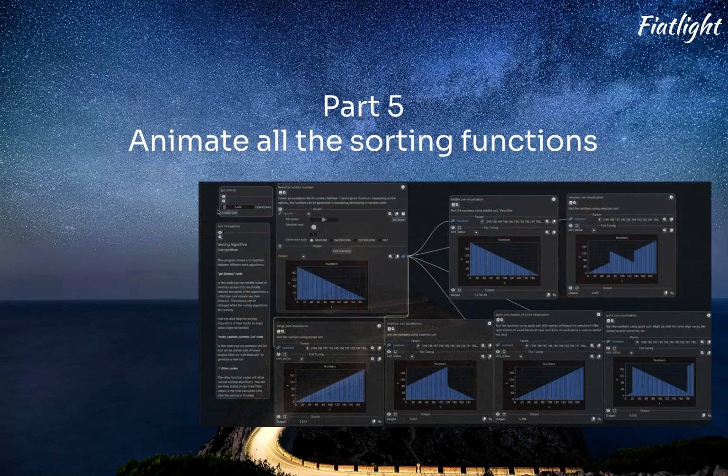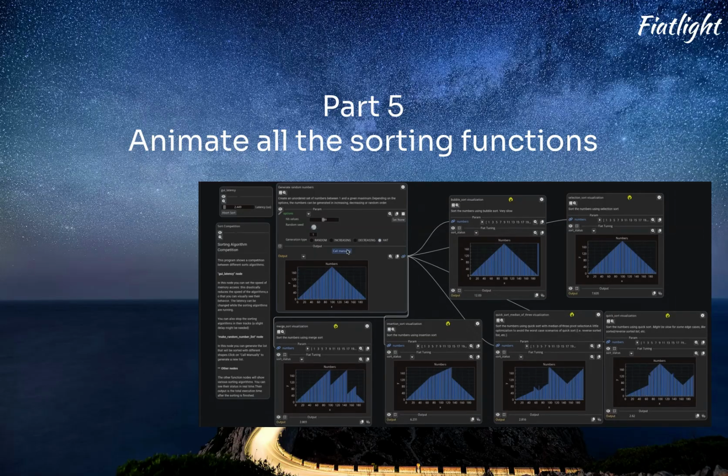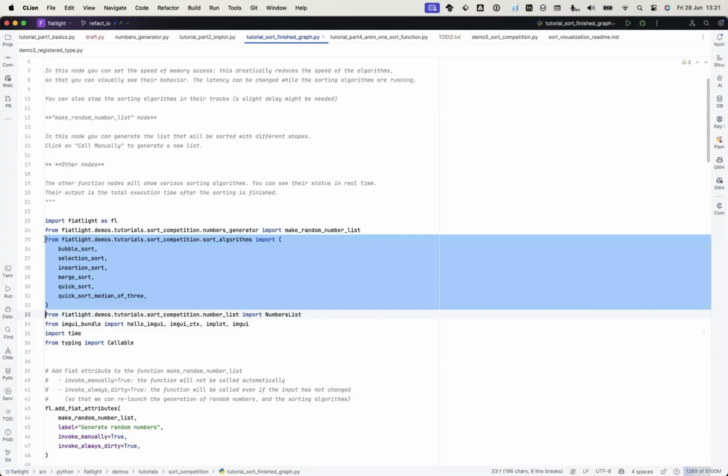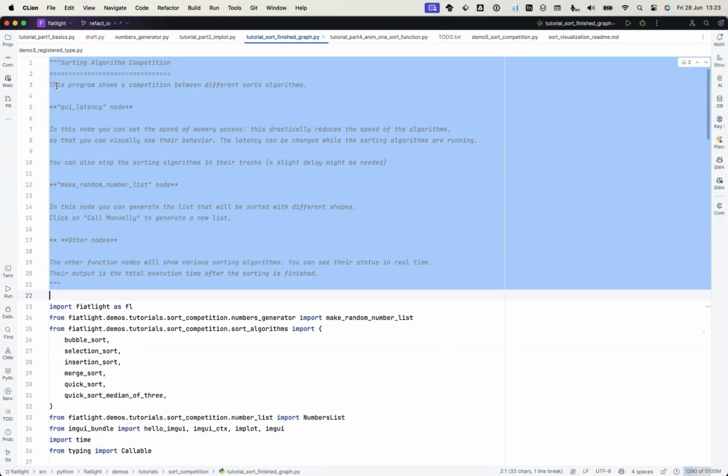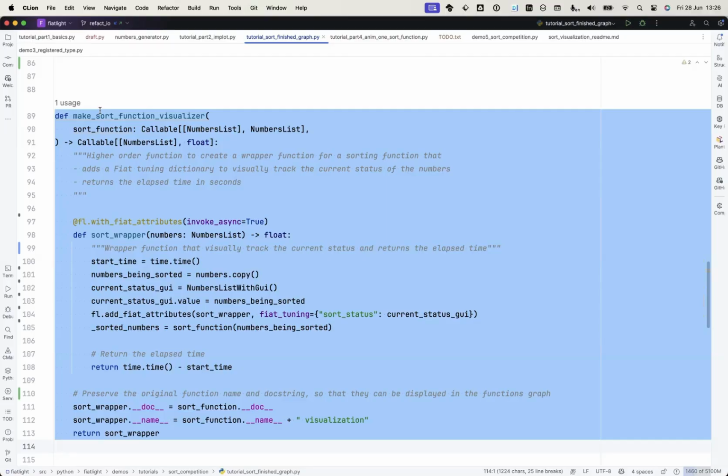Now, let's extend our initial implementation to create a more comprehensive application that showcases multiple sorting algorithms within an interactive GUI. First, we import additional sorting algorithms to be able to show them. We've added a descriptive docstring at the beginning of the script to explain the purpose of the application and the role of various nodes. This docstring will be displayed in our application via a Markdown renderer.